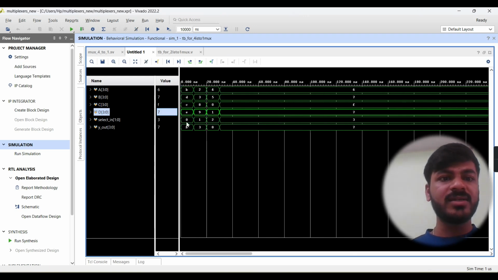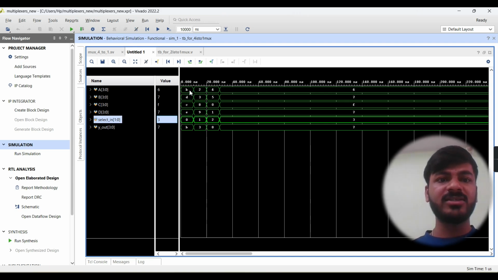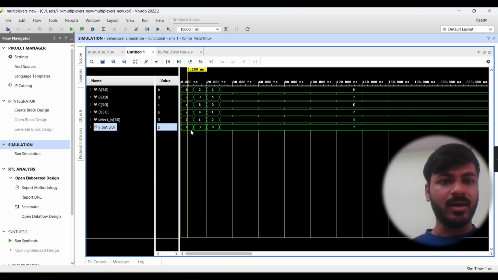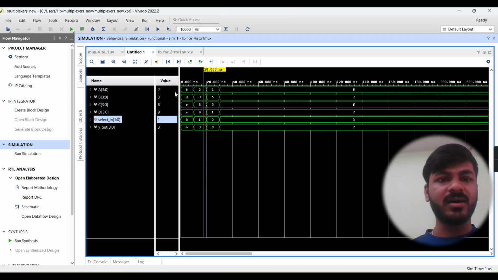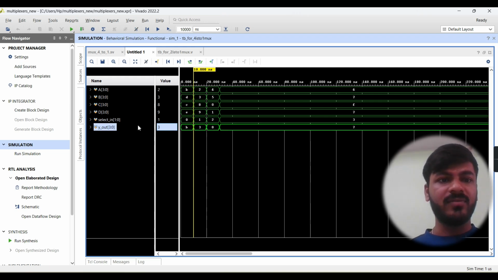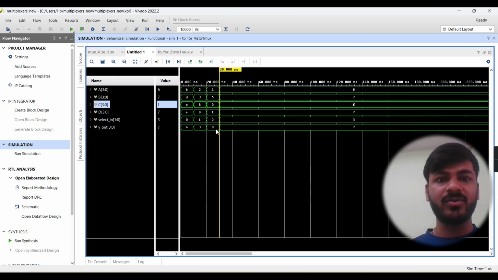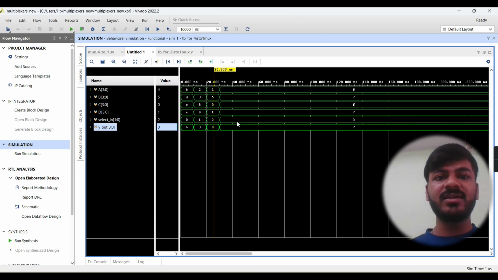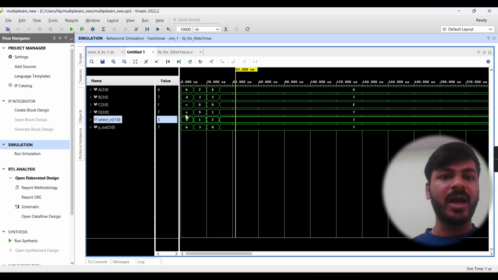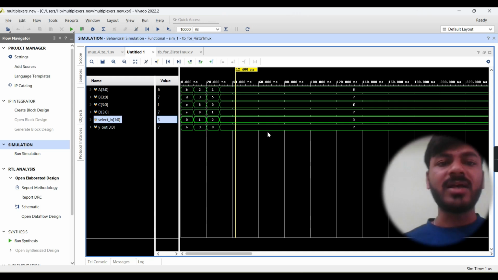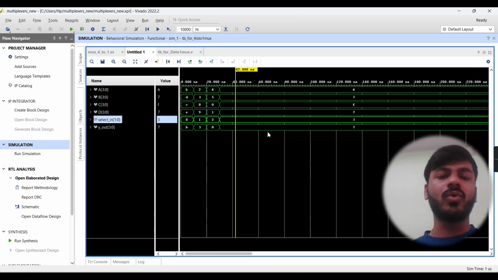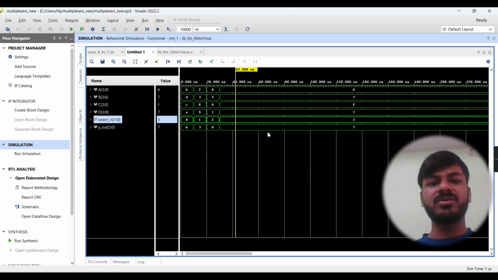Yeah, so you can see when select is 0, the value of A, that is B, is routed to the output Y out. Okay, when select is 1, the value of B, that is 3, is routed to the output Y out. And when select is 2, the value of C, that is 0, is routed to the output Y out. And when select is 3, the value of D, that is 7, is routed to the output Y out. Okay, so this is how we can implement a 4:1 mux by using a Verilog procedural block and a SystemVerilog procedural block.